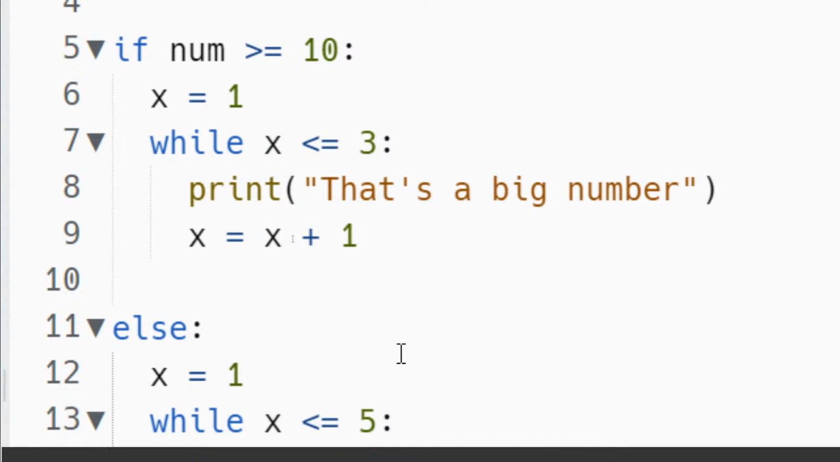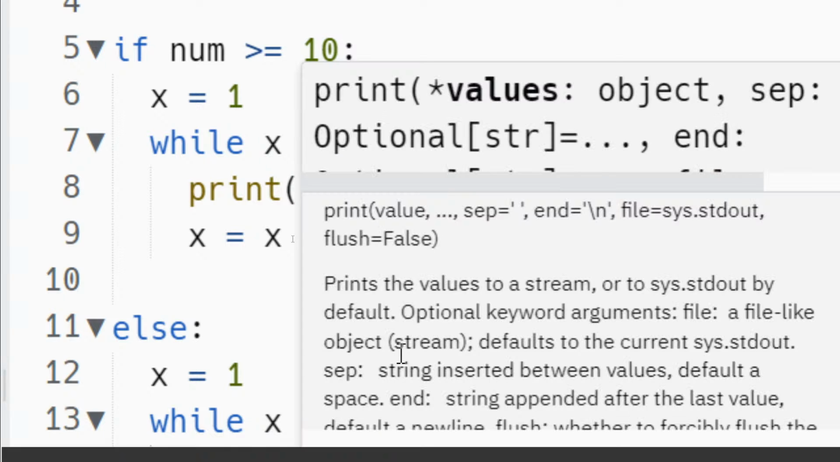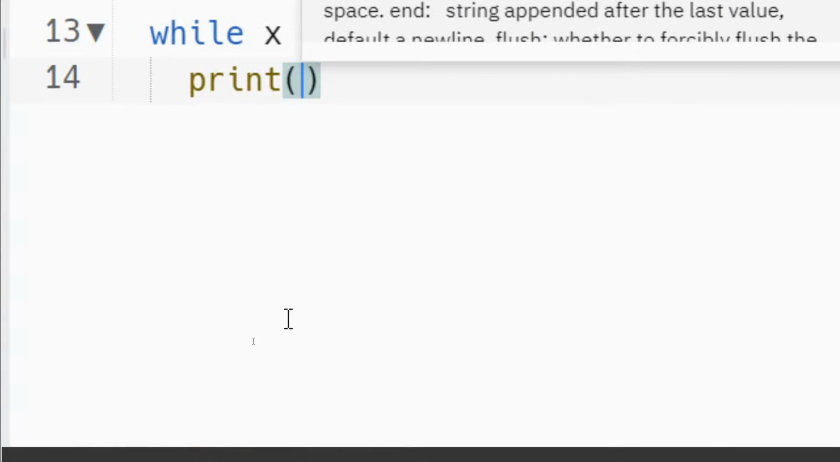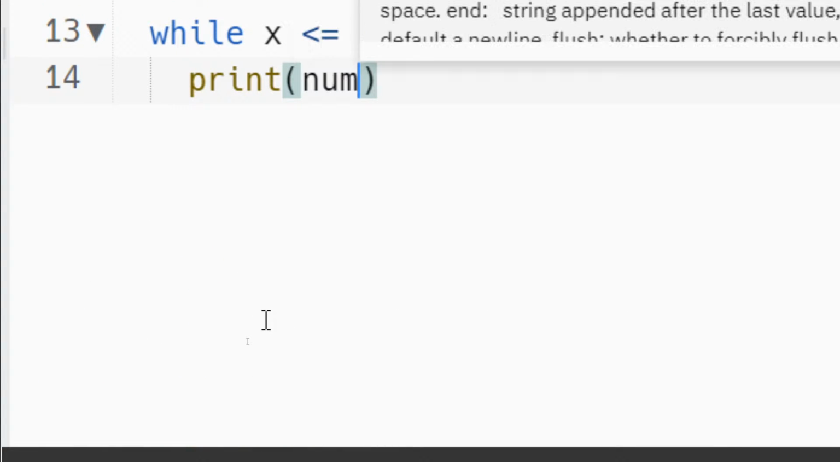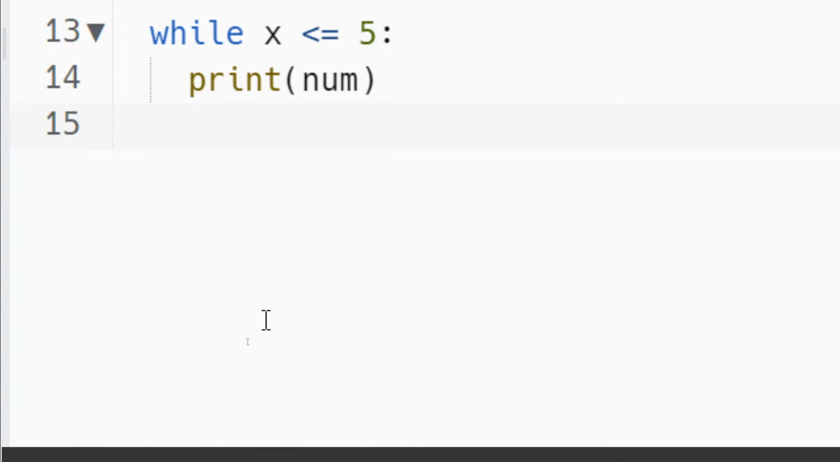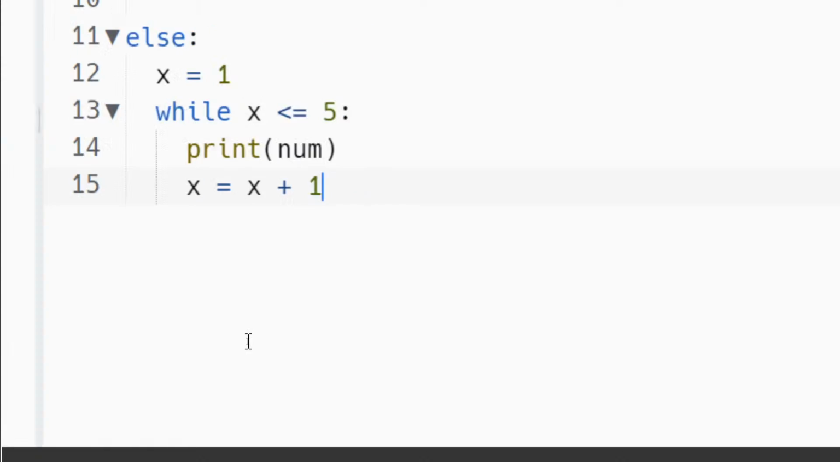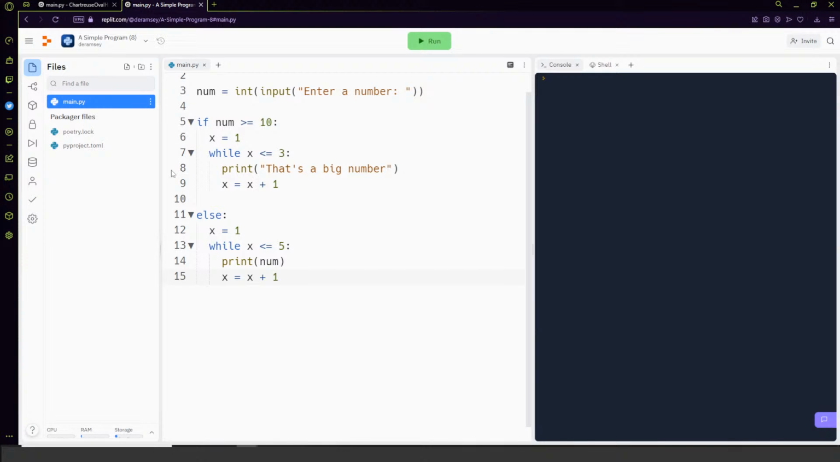We can just print the value that is in number. Just print that number that we got. We can print number, and then we can increment that value of x. x equals x plus 1. And we already know how all that works. So basically that's all we would need to do here.